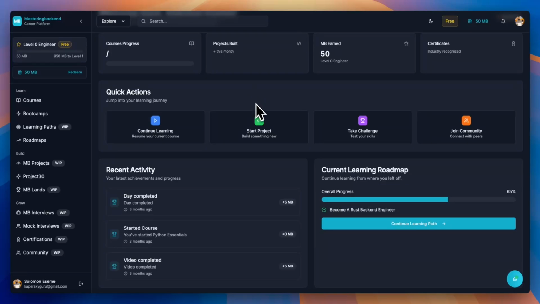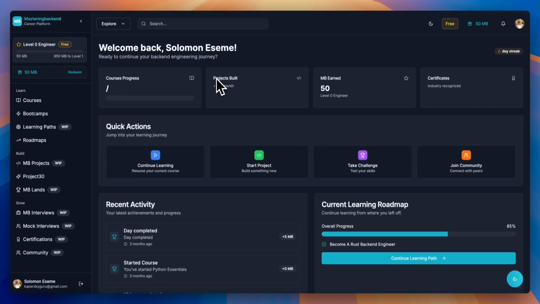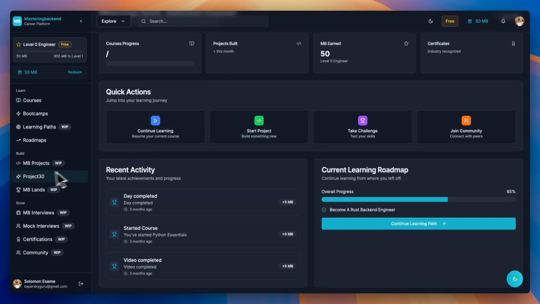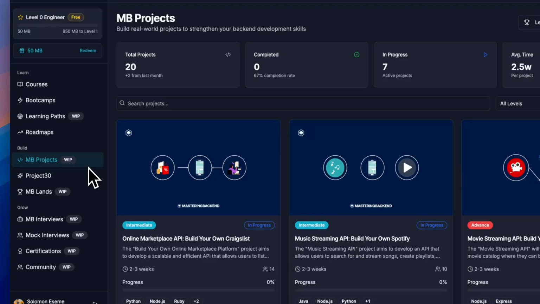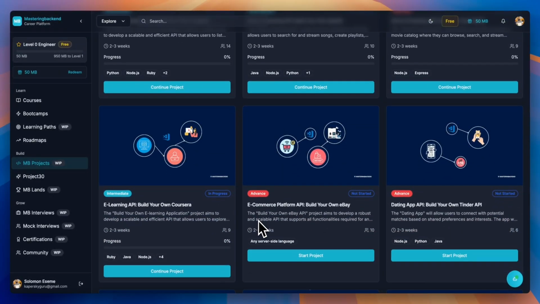Hi everyone, welcome. So today I want to demo how you can use the MB project to build your backend systems. The first thing you have to do is, of course, log into this dashboard and then navigate to MB project. So here you have access to all these projects that you can start building.